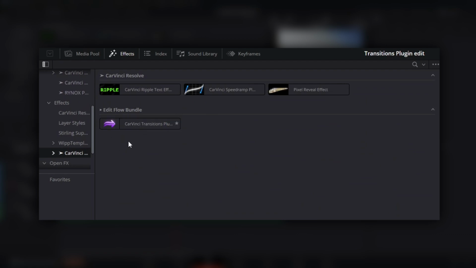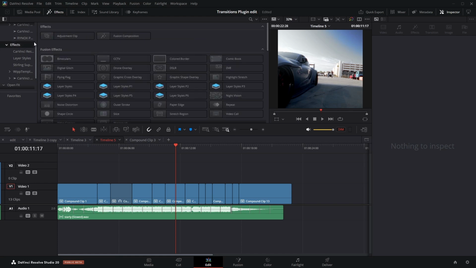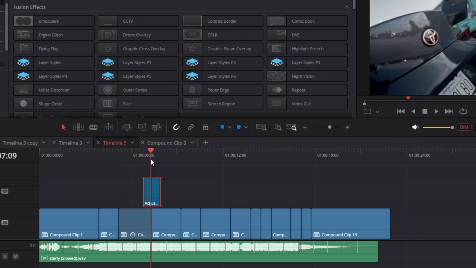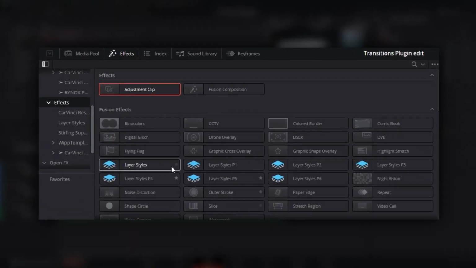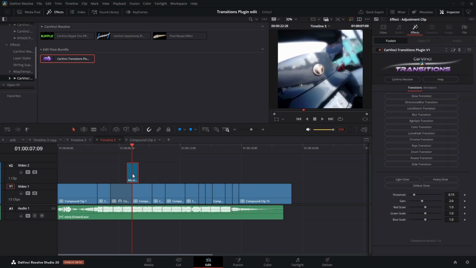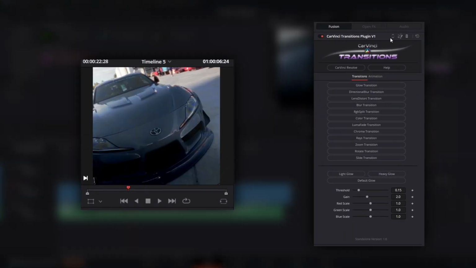To apply it across 2 clips, use an adjustment clip. Just grab an adjustment clip from the effects library, trim it, and place it on the timeline, right over the cut between your 2 clips. Perfect. Now simply drag the DaVinci Resolve Transitions plugin from your effects list and drop it onto that adjustment clip. Over here in the inspector, under the Effects tab, you will find all the plugin controls.